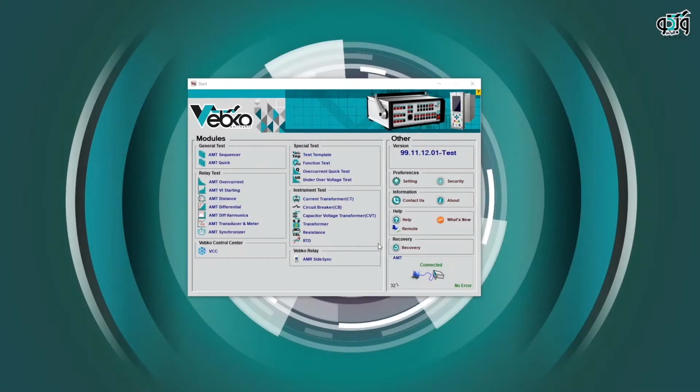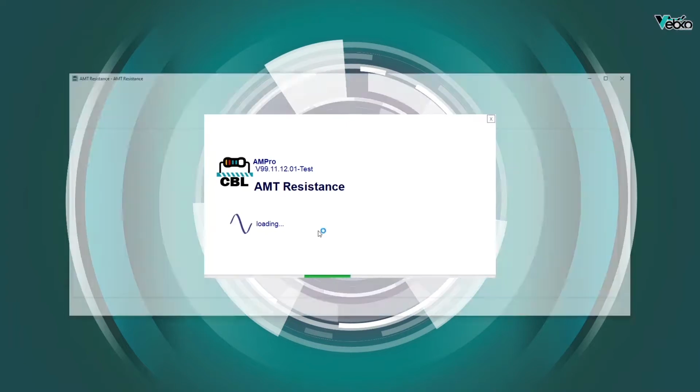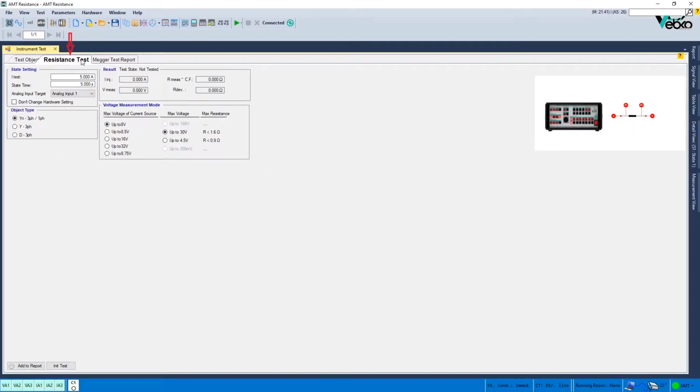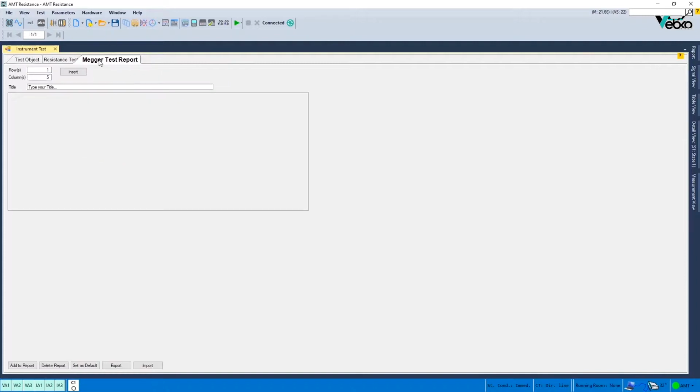Resistance test. By clicking on resistance on the start page of the software, the ohm resistance test room opens. In this room, it is possible to measure the ohm resistance of various equipment in the resistance test tab. The test object and mega test report tabs are used to enter the nominal information of the equipment and the results of the mega test respectively.